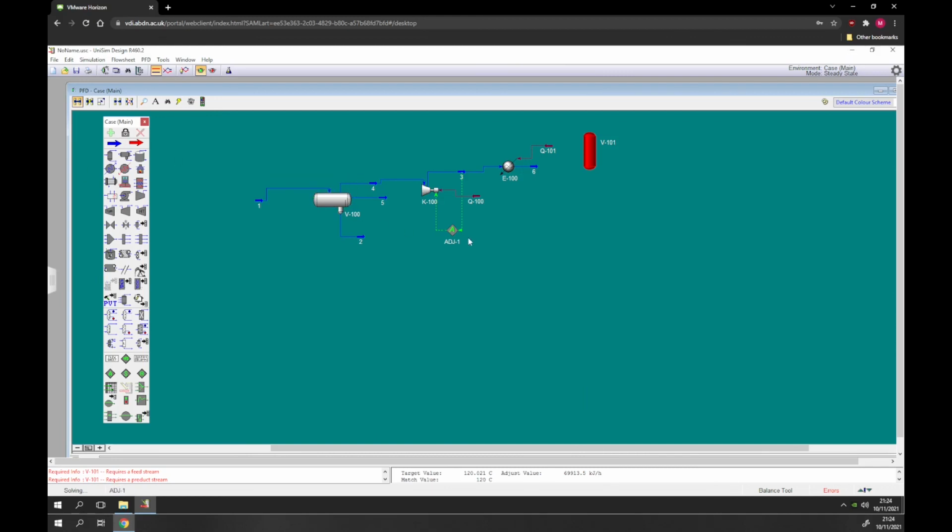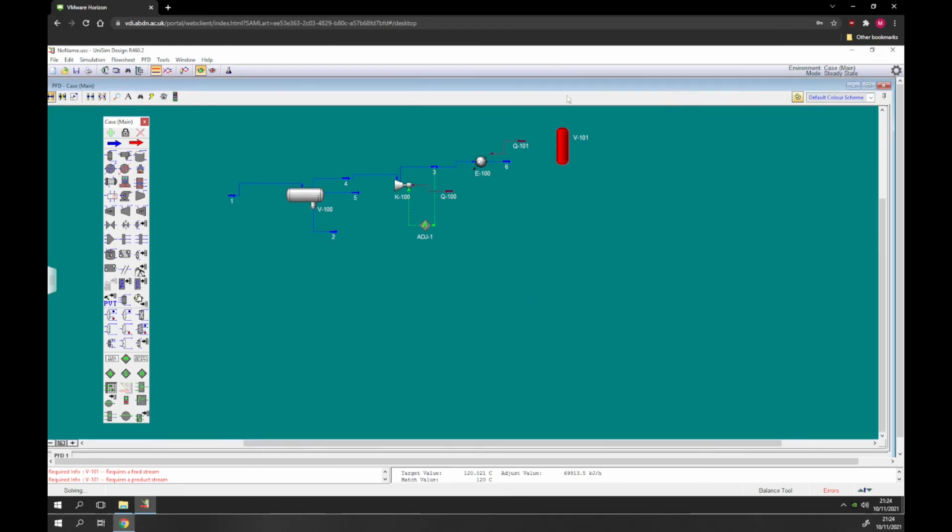But that's everything I want to cover. That's all the functionality inside Unisim that I really wanted to show you. If you have any more questions, please let me know, and I'll show you how to do more things like glycol absorbers and so on.